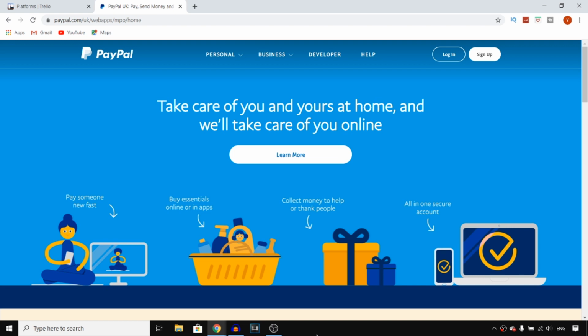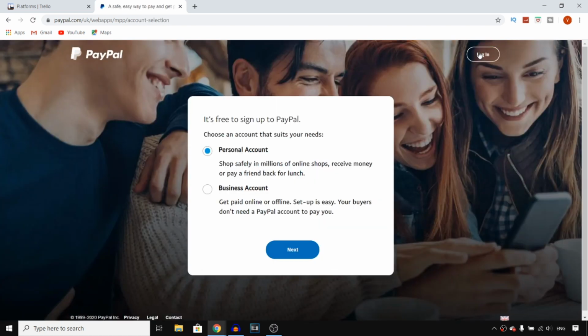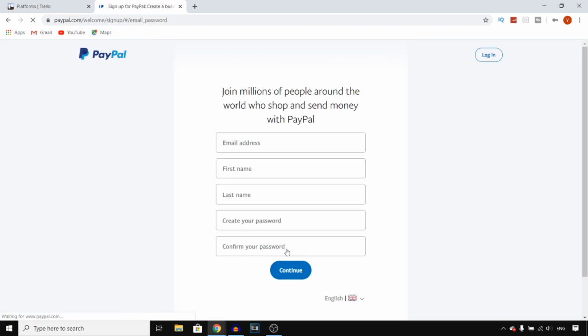So you want to go to PayPal. Depending on the country, this might look different, but you always want to click on sign up, which will be at the top right corner. Now next up, you're going to choose whether you want a personal account or a business account. So if you have a business, then you would have to do business account, but chances are you don't, because otherwise you wouldn't be watching a video about how you can make a PayPal account without linking a credit card. So choose personal account, then click on next, and you can then enter your information.